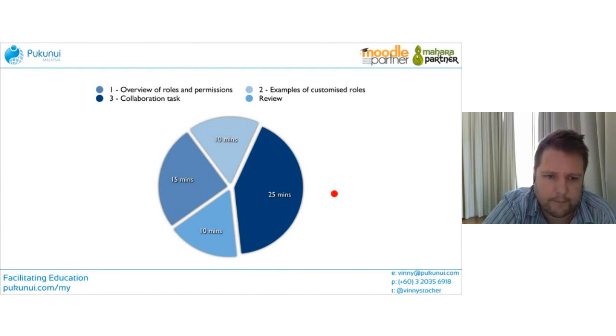I'm just going to give you a little idea of how we'll divide the time up for this session. I'm going to spend about 10 minutes giving you a quick overview of roles and talking about some of the language initially, because it can be a little bit daunting if you're new to it. We'll then have a look at some customized roles, and I've used a few examples from the iMoot site.